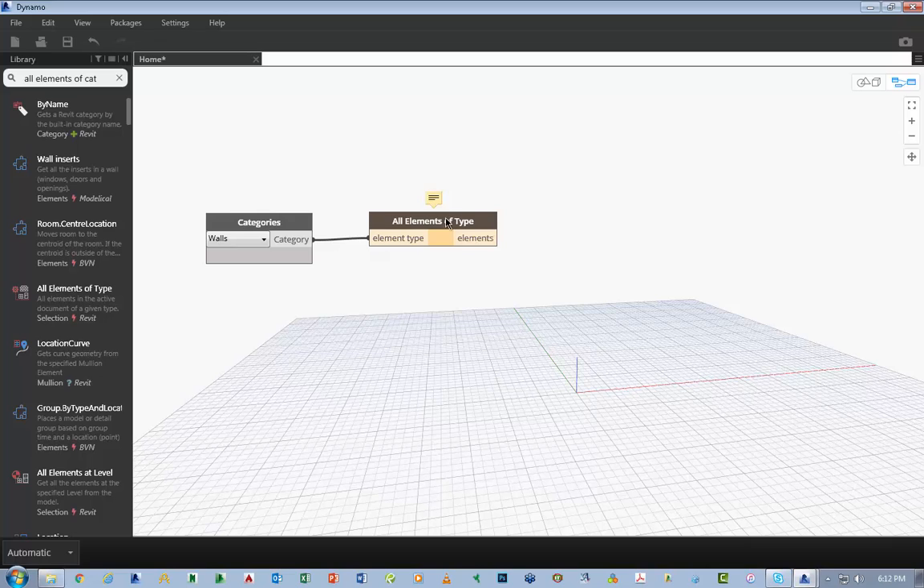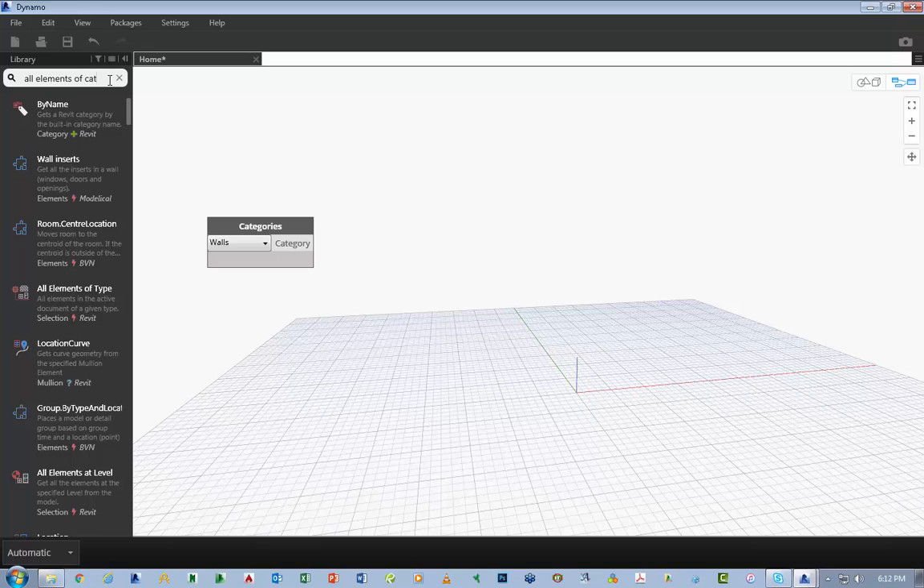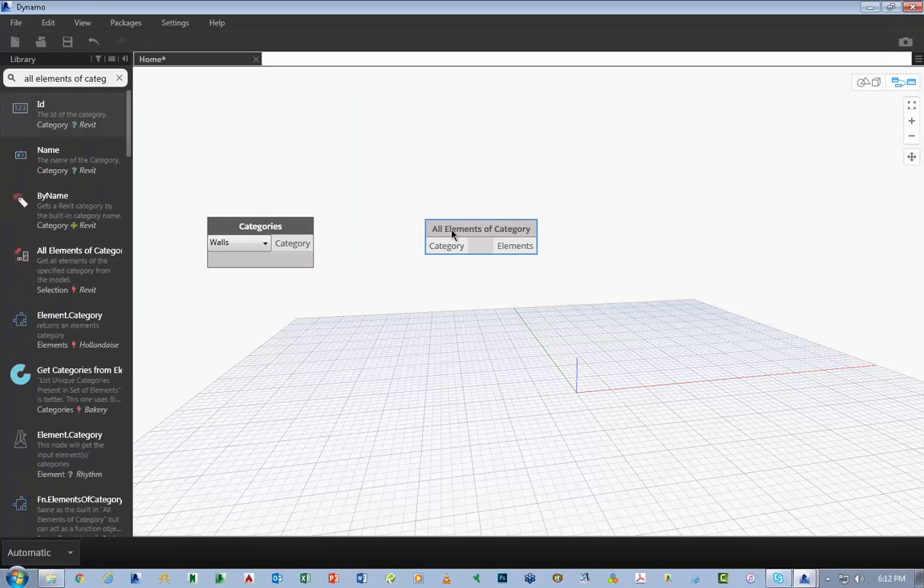And of course, the first time I'm doing this, something goes wrong. What is going on here? You want all elements of category? Oh, yeah, of category, sorry. For some reason, type the whole thing and it goes way down the list. There we go. So that brings in all of the elements of that particular category.